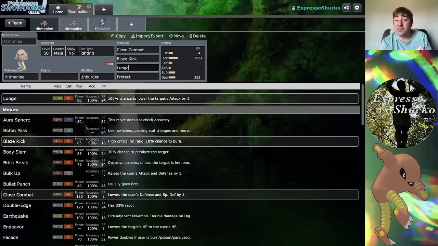Or the other thing too is maybe your opponent has a Dark type Pokemon on the field and you think they're going to go for Terra Ghost, and instead of clicking the Close Combat, at least you click the Lunge, you lower their attack stat, and then it wasn't for completely nothing. So you could have that.